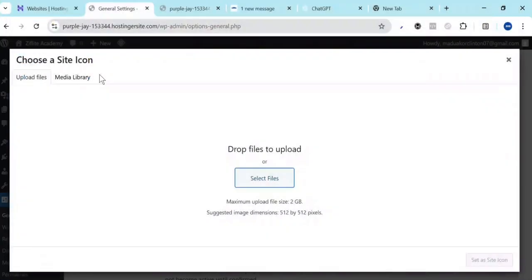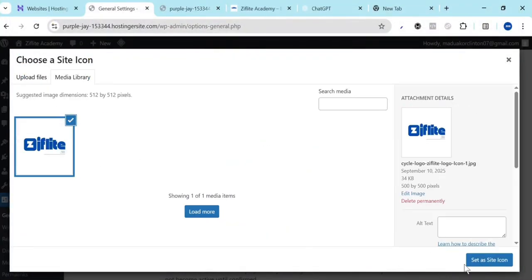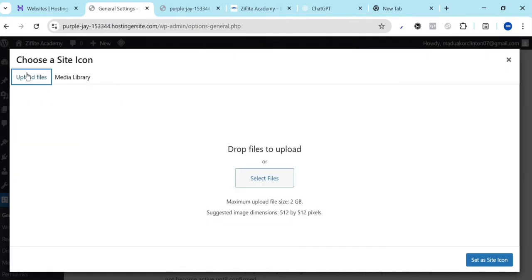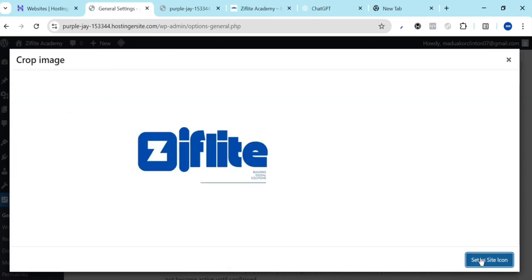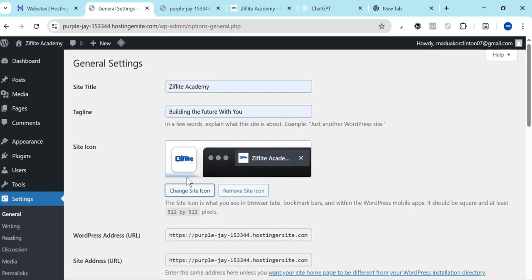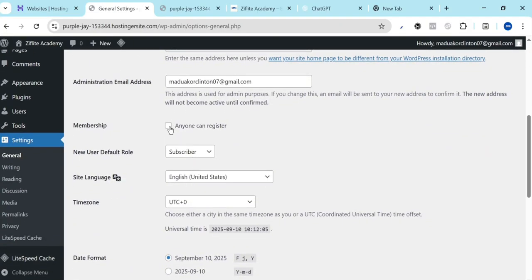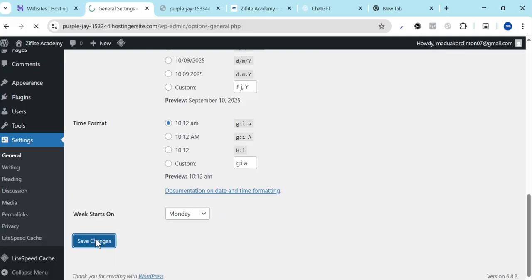I think I have my icon here. All right, so I'll load it up. Remember, if you want to select from your laptop, click on upload from file, then click select. If you want to use something you have already uploaded before, just come to library. We're going to select the icon, then click on crop image, and it has been added. Then click on anyone can register, so that you can register users and other people. Then click on save changes.